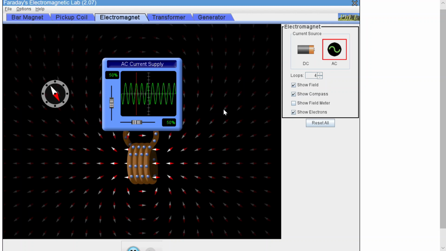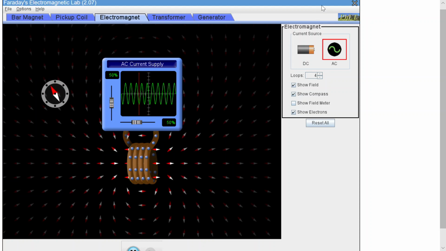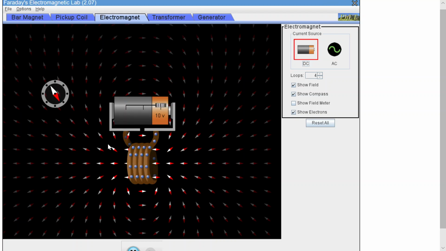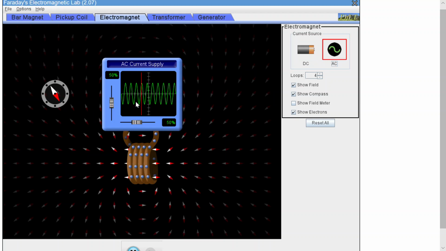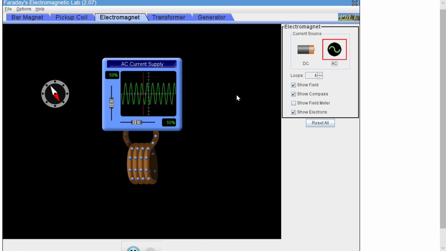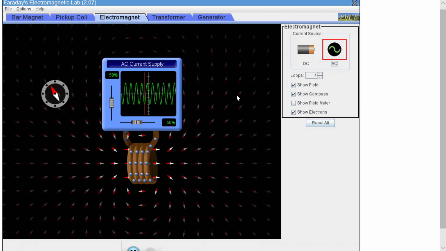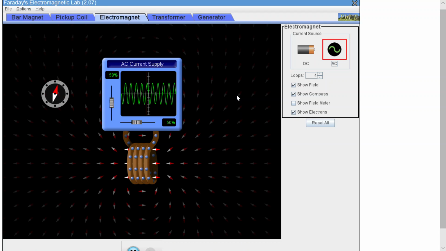So now we can change the current source from DC to AC. So here I have an AC current, so I use a battery now. Now I have a DC current, because the current is flowing in just one direction. Now if I change from DC to AC, what happens to the compass? So you'll have to describe that. Well, that's really all I can say for the 3rd tab, the electromagnet tab.